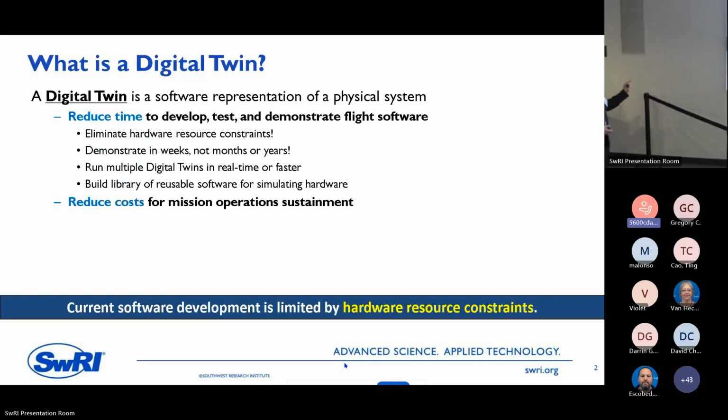You can run multiple digital twins in real time or faster. Gone are the days of having to take 4 seconds in real world time to do 1 second in the simulation. You can do it in real time or faster. And most importantly, you can build a library of reusable software for simulating hardware.